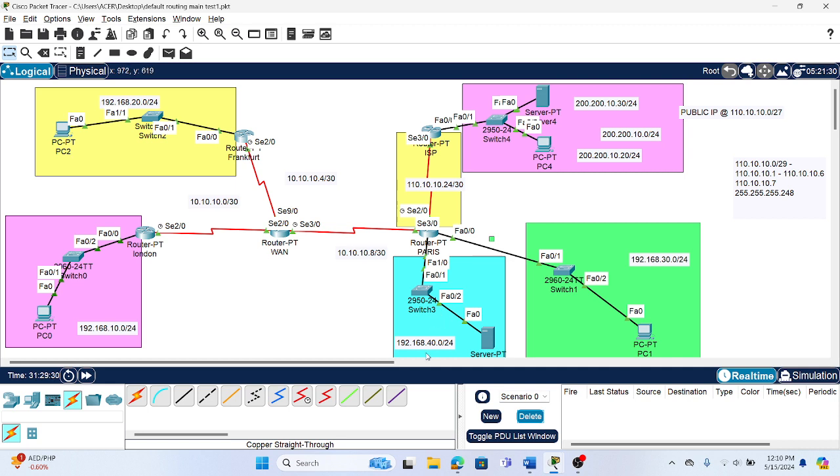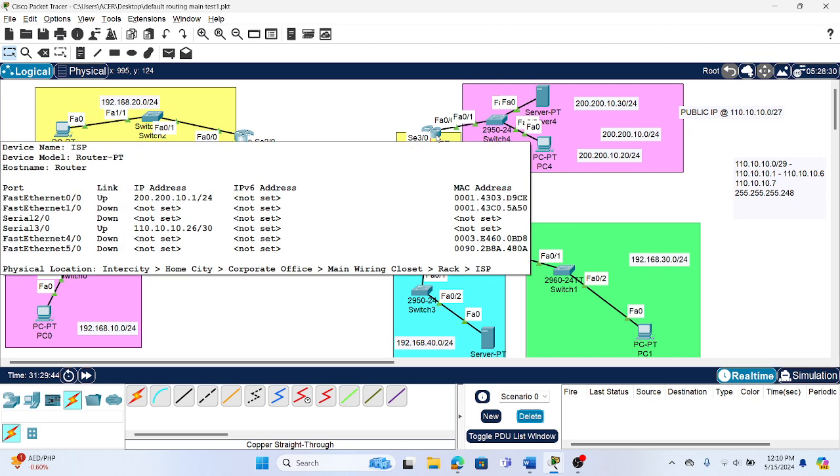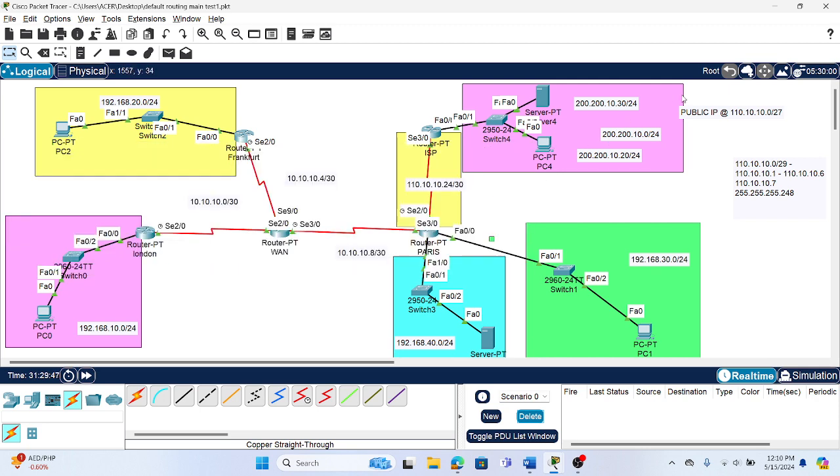One is 192.168.40.0 and this green 192.168.30.0. And this yellow here is the network between the Paris router and the ISP provider. And the pink here at the right side top is a public network 200.210.0, which has one server and one PC, and both have public IP, and you can see the public IP there.